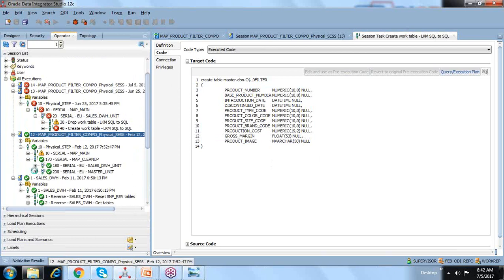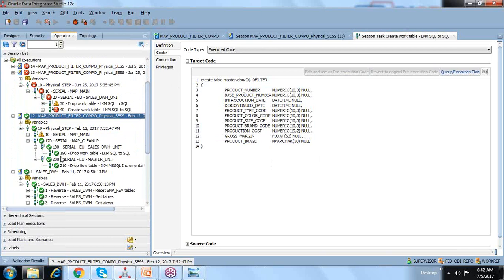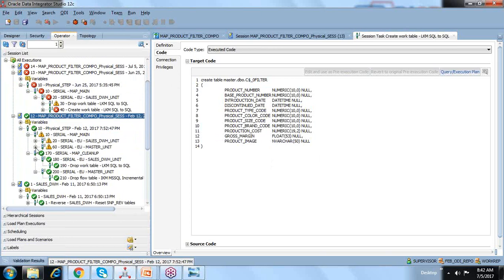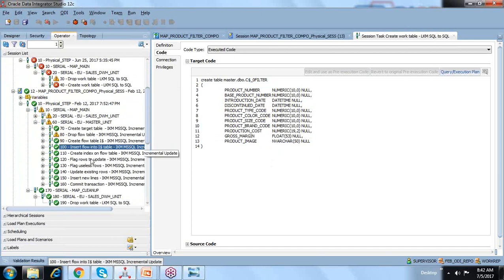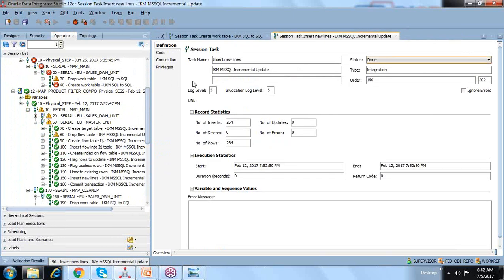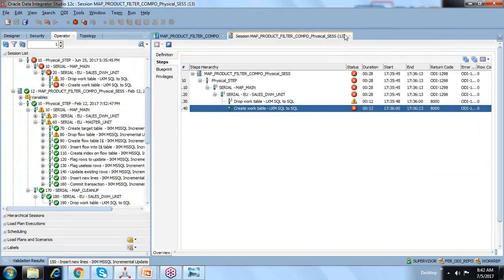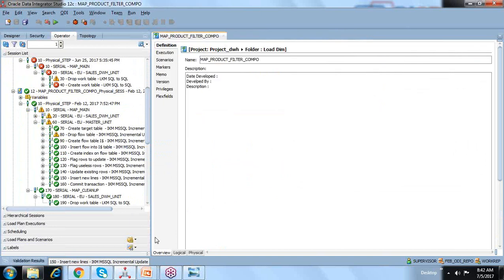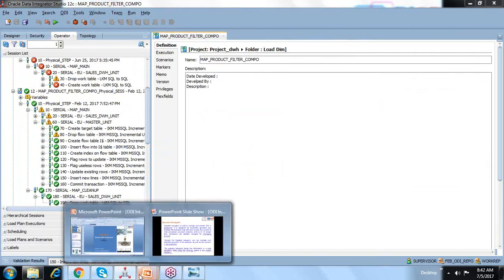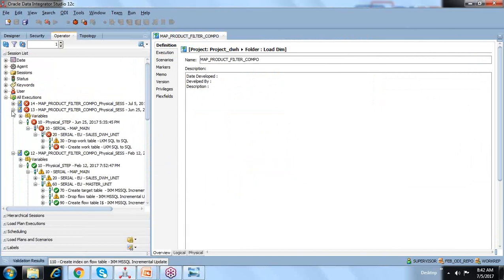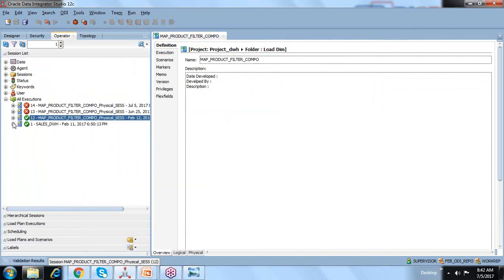So if a data load happened, you can view it over here. Like here you can see insert new lines. If I open this and view the code, you can see insert into table name, select into from which table. Each step, basically this code belongs to the knowledge module. So from the knowledge module, you'll be able to see this. So operator navigator is the place where we perform the debugging task and production users monitor the execution logs.